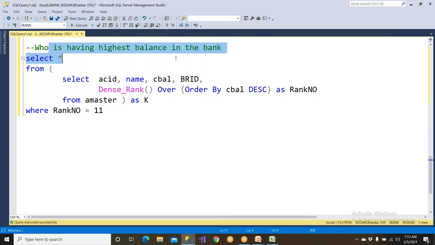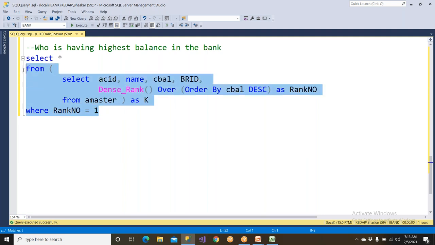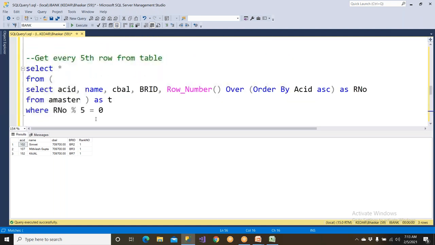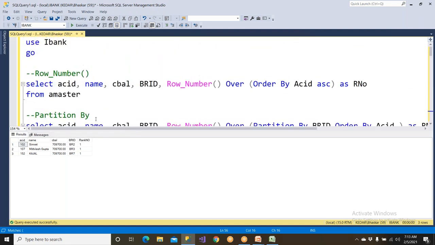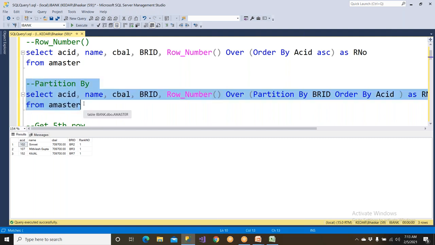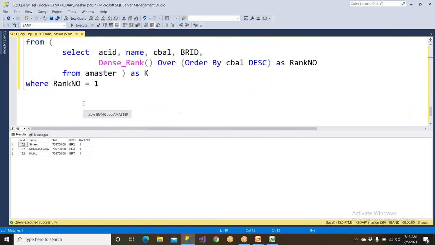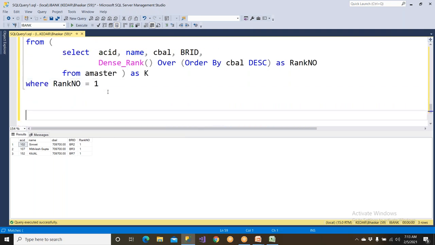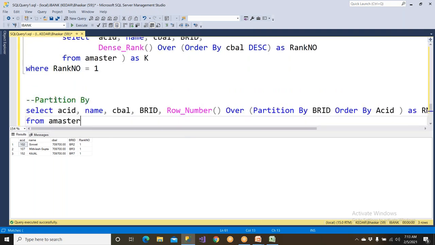Now, I wanted to know the first rank for each and every branch. Who's having the highest balance in the bank? That is fine. But I wanted to know from each branch who is having the first highest. If that is the case, again go in for the partition by clause. Okay, let me go there. So what I'm trying to do is have the ranking based on the partition.